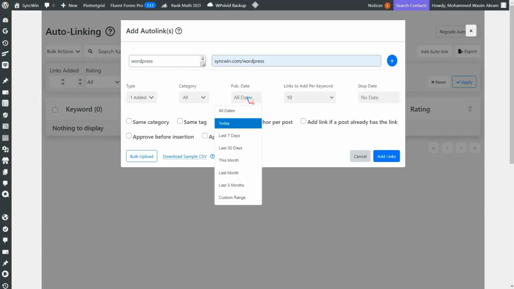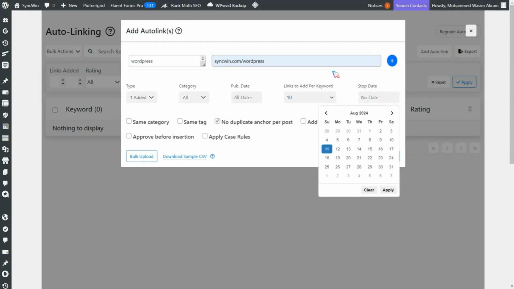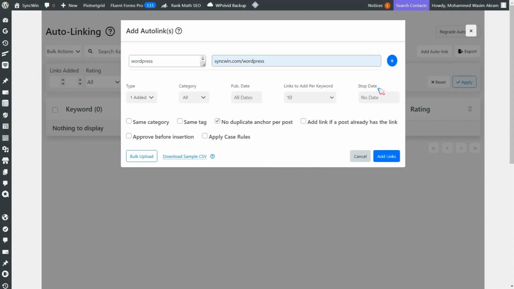You can select this parameter to suggest a publish date range. Links to add per keyword, total 10 links per keyword. Stop date: if you select a date, the automation will stop on that particular date. You can use these parameters like same category, same tag. If you select these options, then it will create links only for the pages that belong to the same category and same tag. No duplicate anchor per post.